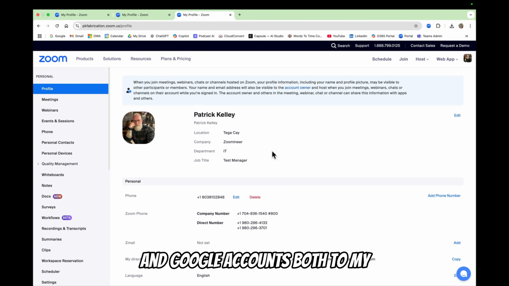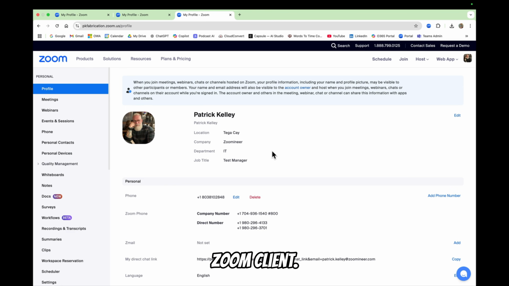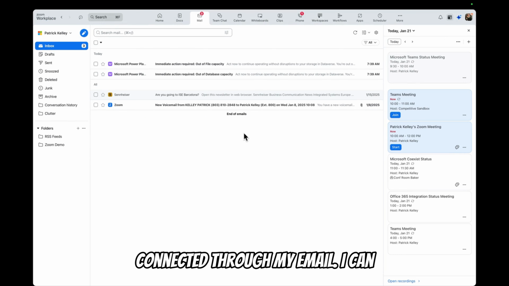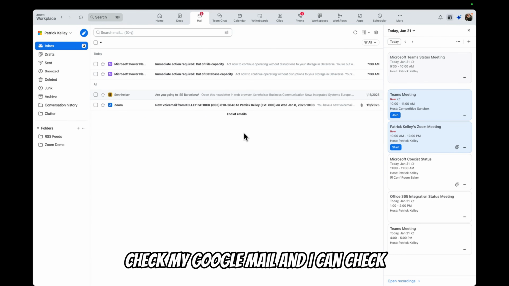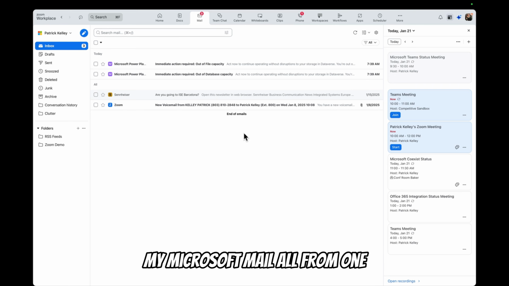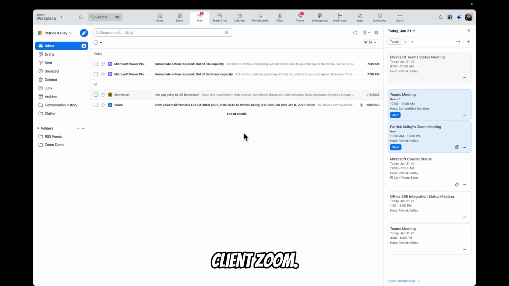Now I've connected my Microsoft and Google accounts both to my Zoom client. So here, my Microsoft account is connected through my email. I can check my Google Mail and I can check my Microsoft Mail all from one client, Zoom.